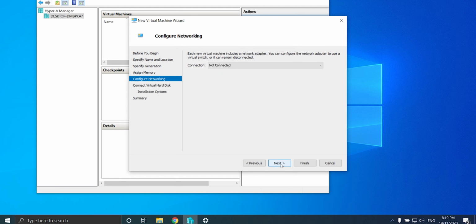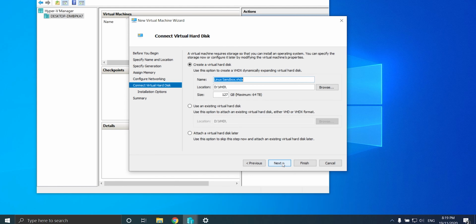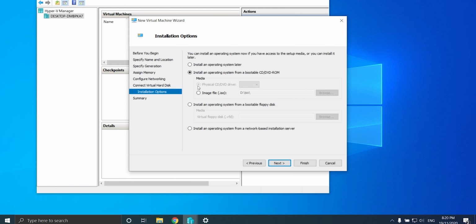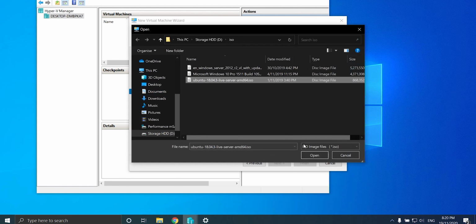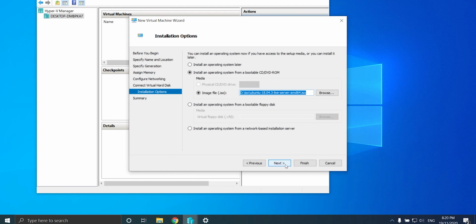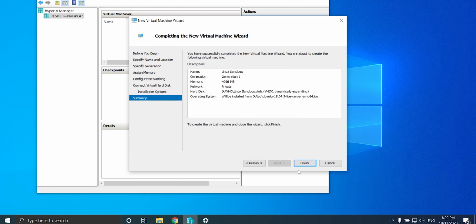Let's allocate some RAM. Let's connect it to whichever switch we want it to. In this case, it's private. This is a sandbox testing machine. Now we can make sure that our virtual machine's pointing to the right location we already set earlier and give it a size. I only need 40 gigabytes for this. Now we're going to choose our operating system. So you can have a CD or a USB. In this case, I'm pointing it to an ISO image I already have on my machine. Click Finish. Don't start it just yet.